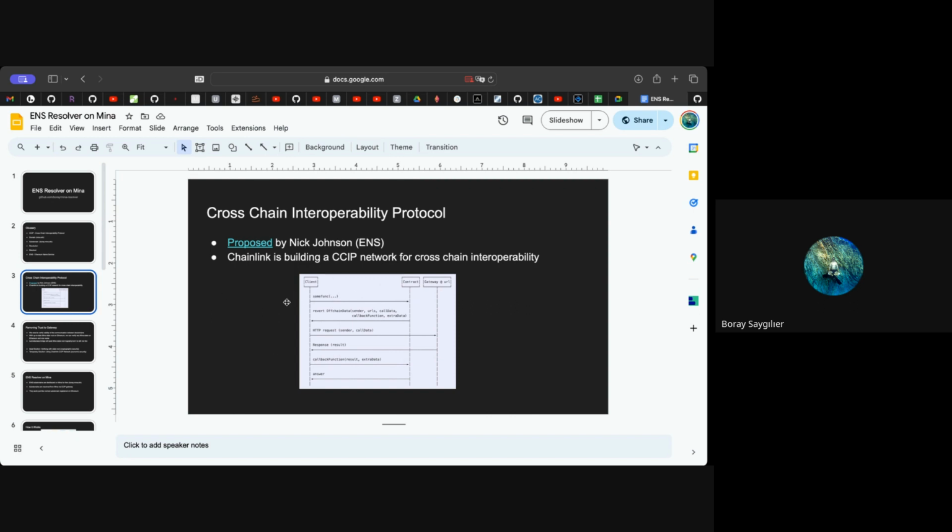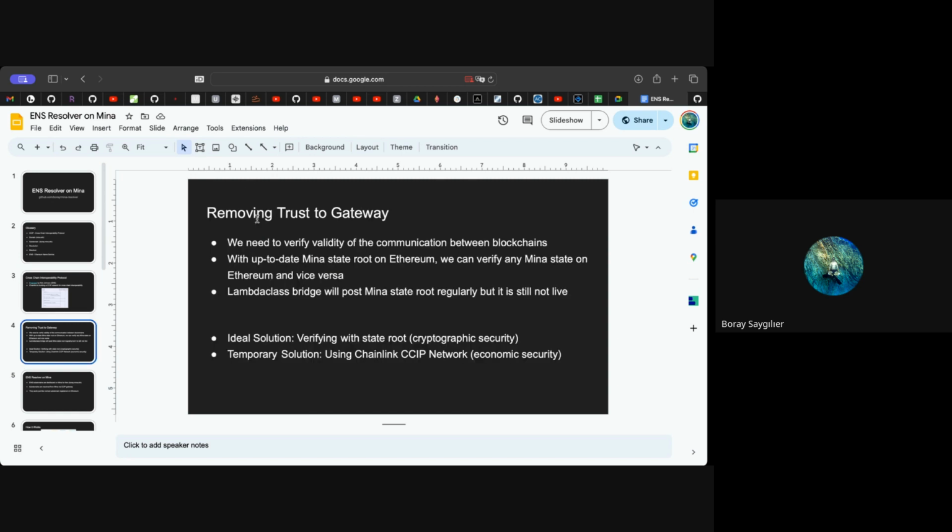So with this, we can do a lot of things. But there is trust, as you can see. The gateway is a server, and it is trusted. So Chainlink is building a network of these gateways to distribute that trust and enable cross-chain messaging on this network. But yeah, so, removing the trusted gateway.